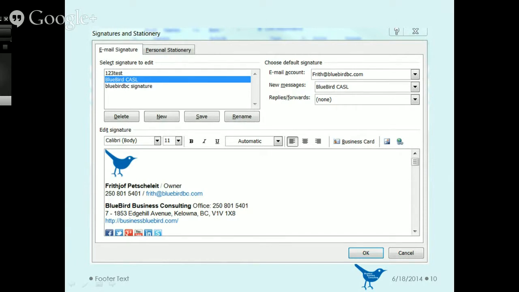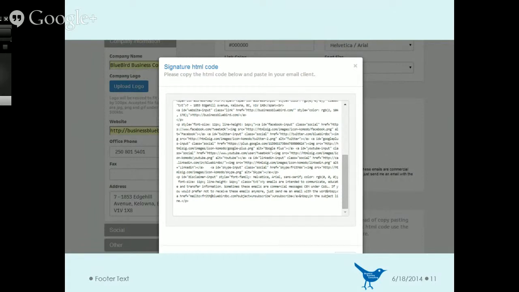Then you let Outlook know when you want to use this email. See on the top right corner, it says email account. So I specify the email account I want to use. I want to use it for new messages, but not for replies and forwards. I can specify a different address for replies and forwards that I might consider doing in the future. But after doing that, every time you start a new email in that account, the signature will pop up automatically.